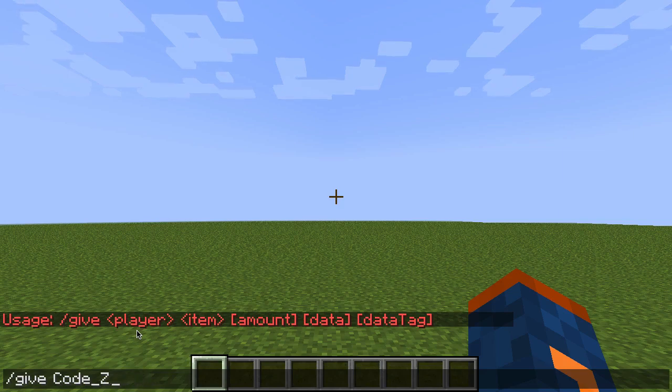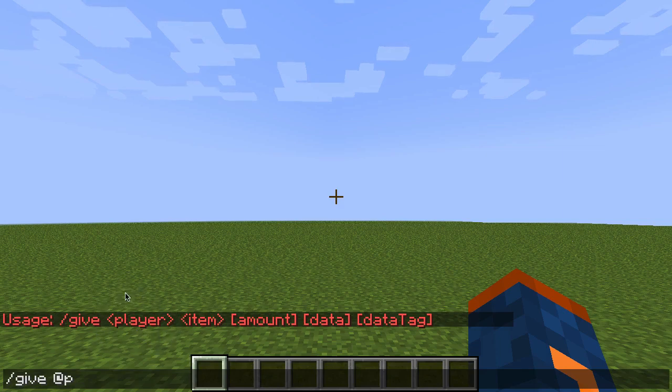So let's go ahead and erase that, and we're going to use the target selector for the closest player, which we said earlier was @p. There we go. So we've now filled out this little section of the command, the player section. And now we're going to move on to the next section, which is the name of the item we want. So let's press space, and let's go ahead and give ourselves a bed.